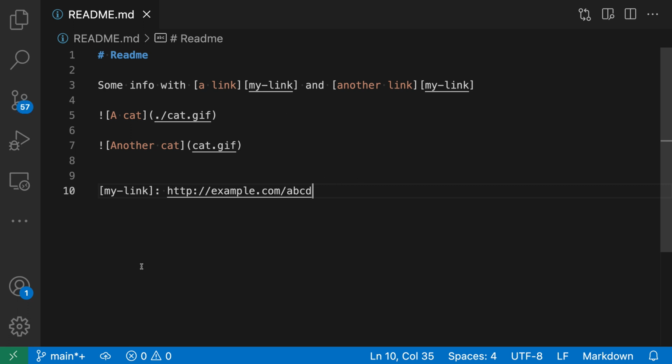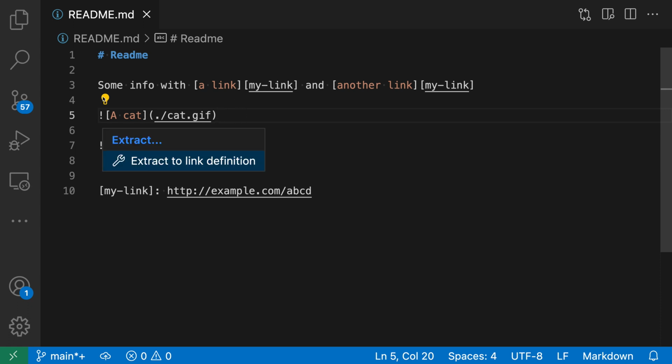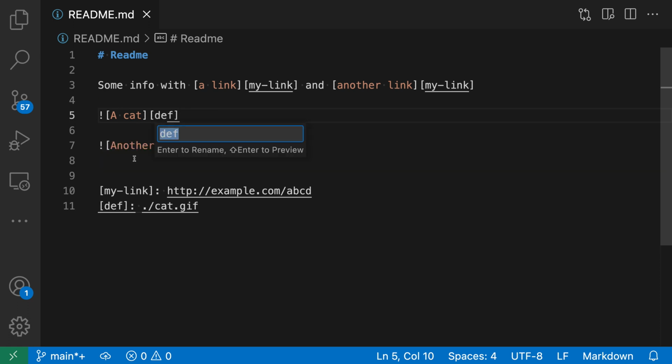Reference links can also be used with images. So here you can see I'm using two images that are both linking to the same file. If I want to convert these to reference links, again, I can just place my cursor anywhere on the link itself, click on that light bulb or use the keyboard shortcut, Control dot or Command dot, and then say extract a link definition. Now I can enter the name of my reference link, so I'll say cat, and I've created a reference link at the bottom of the file that is pointing to that file.